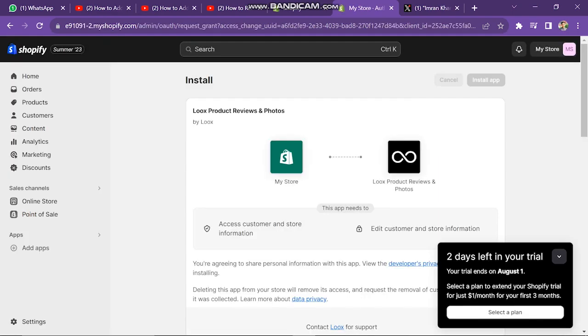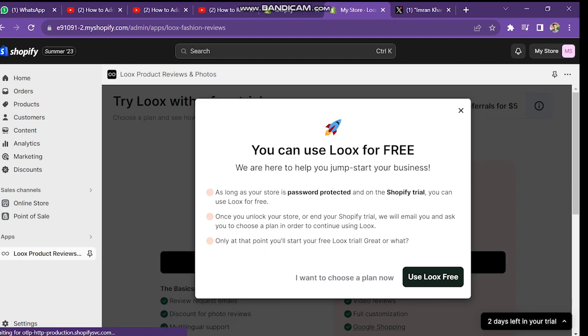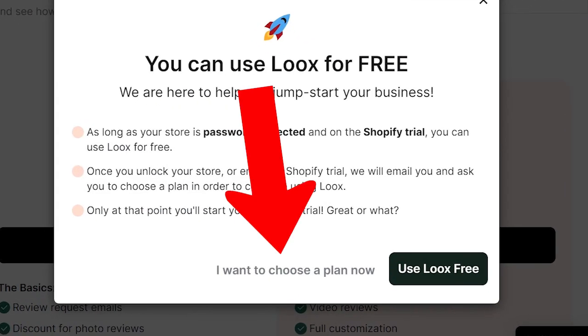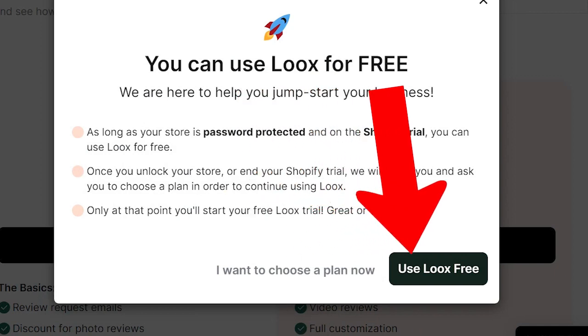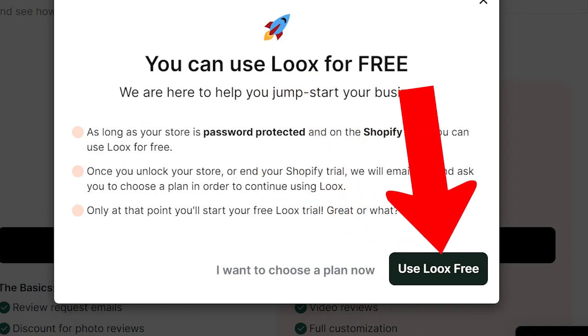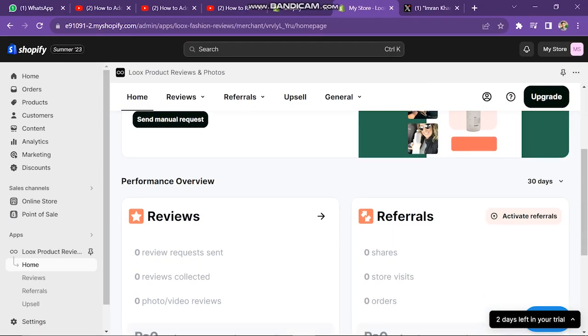Here, you just have to click on Install button. Next pop-up will look like this. Here, if you want to choose a plan, then click here, and if you want to use Loox reviews for free, then click on Use Loox free. So I am going for free, so click on it. So Loox reviews successfully added into your Shopify store.